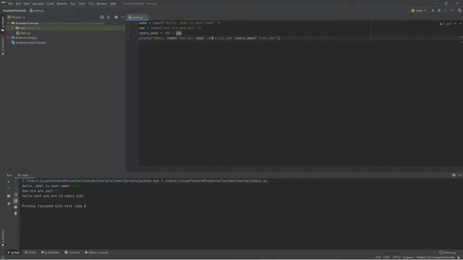But the thing is, when we run this program, we're going to get an error. Let's show you why we get an error. So if I put Jeff, and if I put 19, we're going to get an error. Why is that? It's because when we put an input, we're getting a string. Basically what we're typing is a string. You see how we type 19? This is what the computer interpreted it as a string, but the computer needs to interpret this as an integer. So how do we make the computer interpret this as an integer?